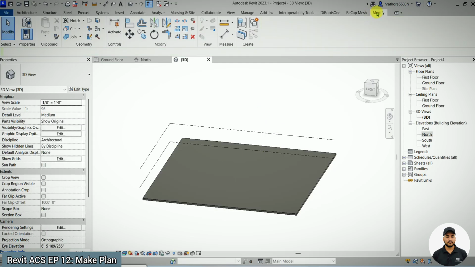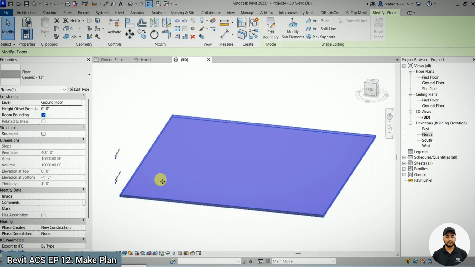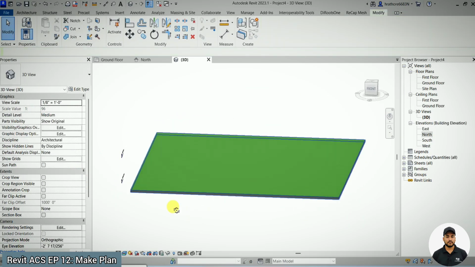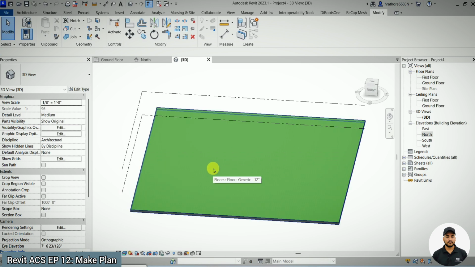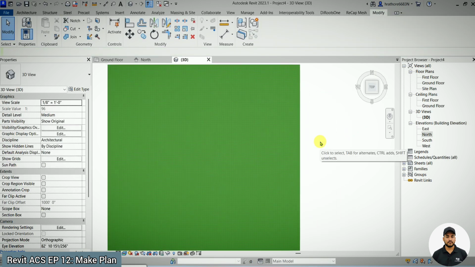So I will go to modify, paint. Here I will select this site grass. I will select the top of the slab. As you can see, on the structural floor we have provided the grass paint, while the rest remains the same gray color, so only the top we have painted. Okay, done.